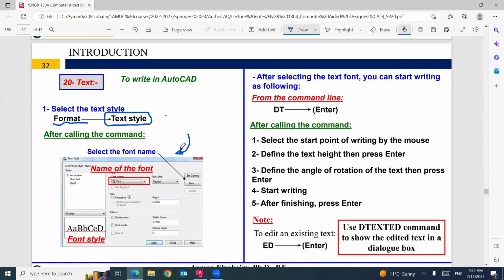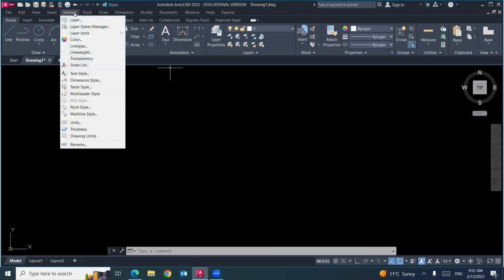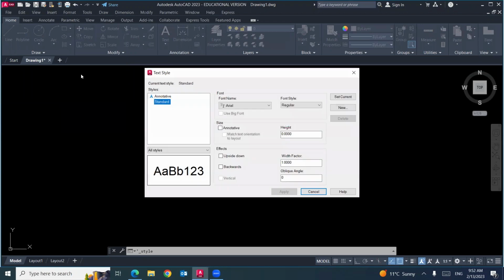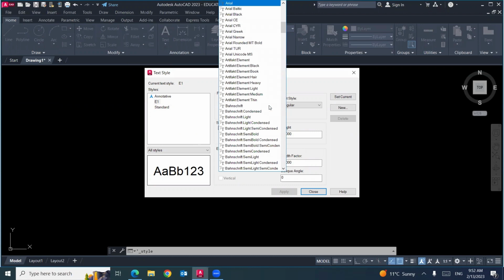This window will pop up. In this window, I will select New and put a name for the new font. From this little arrow, I will choose the required font. So from Format, Text Style, the window will show up. From New, I will write, for example, E1, okay? Then I will open the font name by the arrow on your keyboard.